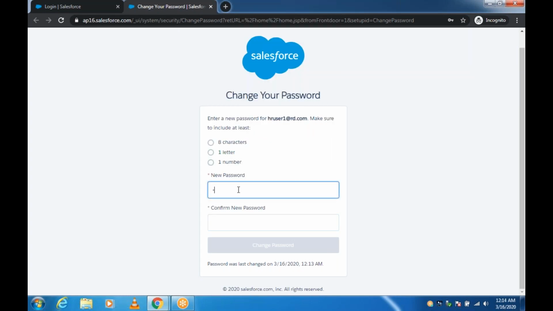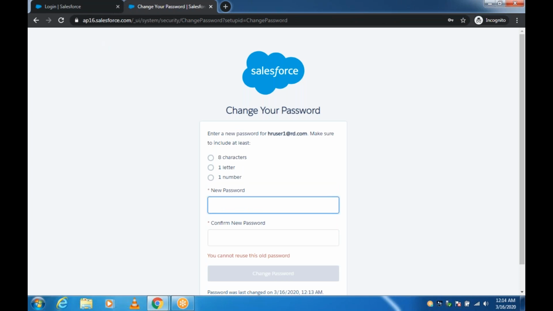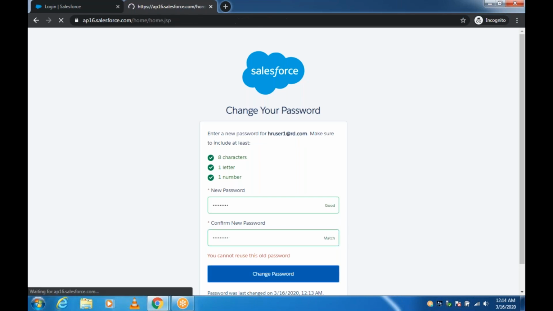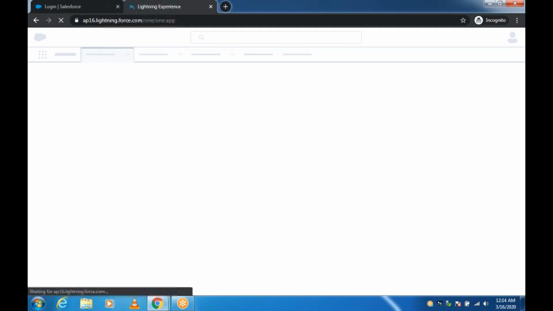Let me give the old password, admin 123. It says you cannot use this old password, you need to give a new password. I'll give admin 1234, admin 1234. Change. Now he is able to change his password.